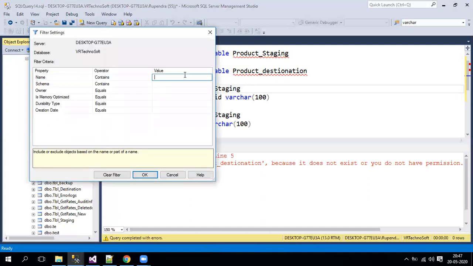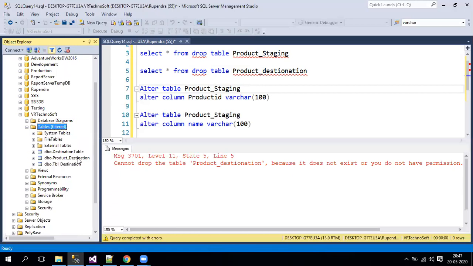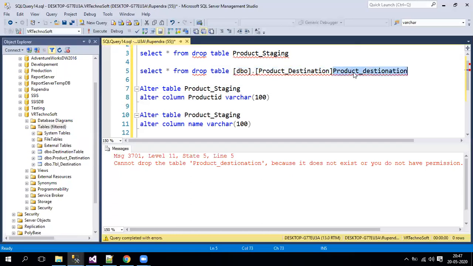So this is how you can go and quickly check what exactly has been written, what the exact table name is. So this is the table name. Just drag and drop. Maybe there is a spelling mistake. I think it is fine, but let's see. Yeah, it has been dropped.